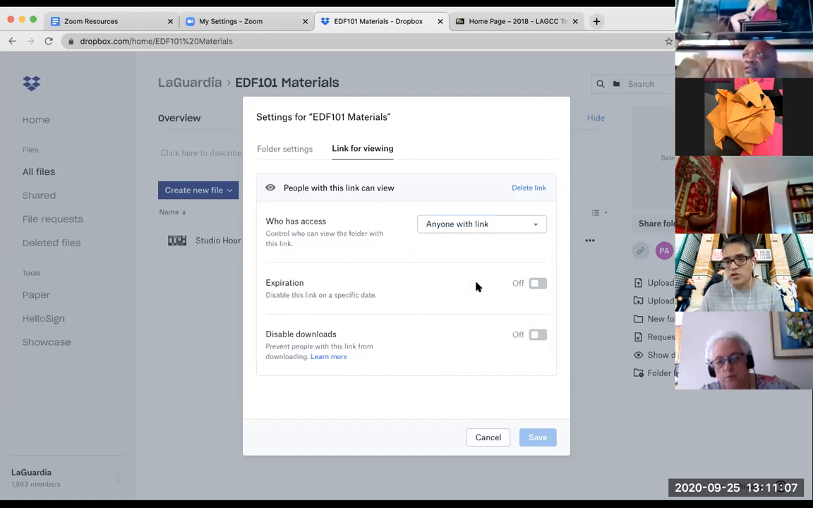There are additional options that you can play around with. One of them, for instance, is expiration. If you don't want your videos to be accessible beyond December 12th, for instance, then you can set that date, and access to this folder will only be available until then. You can also disable downloads if you're concerned about your students downloading your content and keeping a copy. Dropbox will allow users to view this content, but if they want to download the file in some way, they're not going to be able to do that. So if you have concerns about your content being downloaded, this is another option that you can choose.